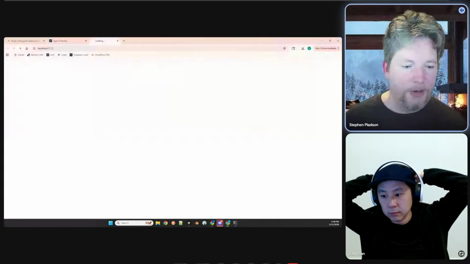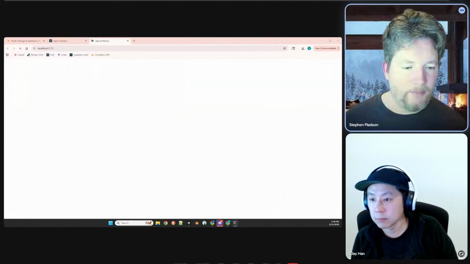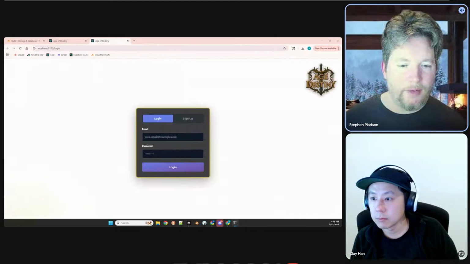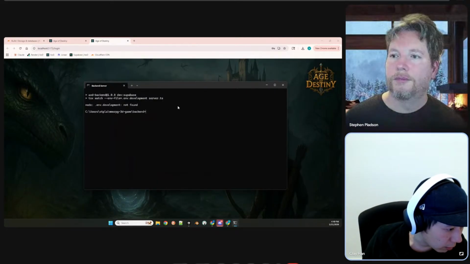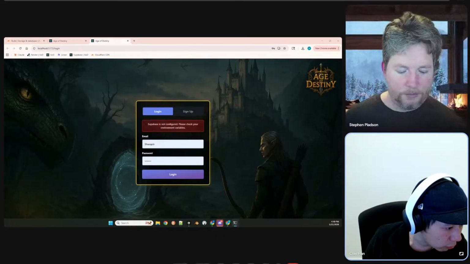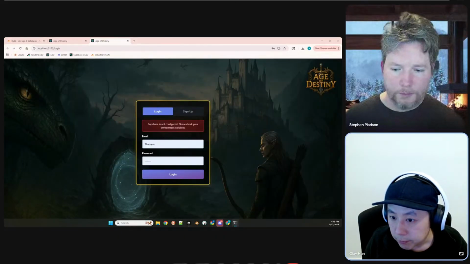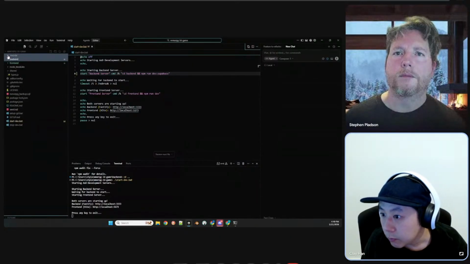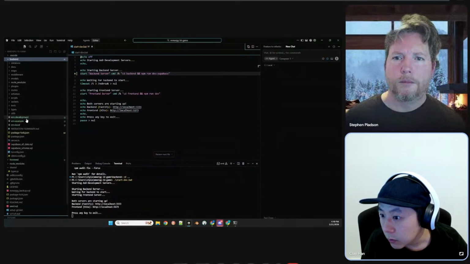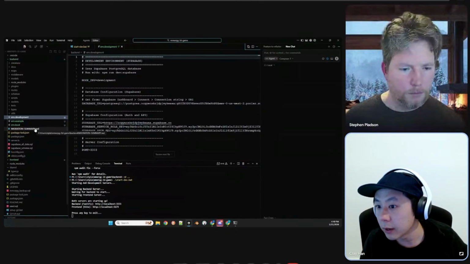Never a good sign when your backend server says env development not found. Uh-oh. Let's see. Supabase is not configured. .env.development is not found. So can we go ahead and open your folder structure again and see what we got? Oh, they should be .envs, I believe.